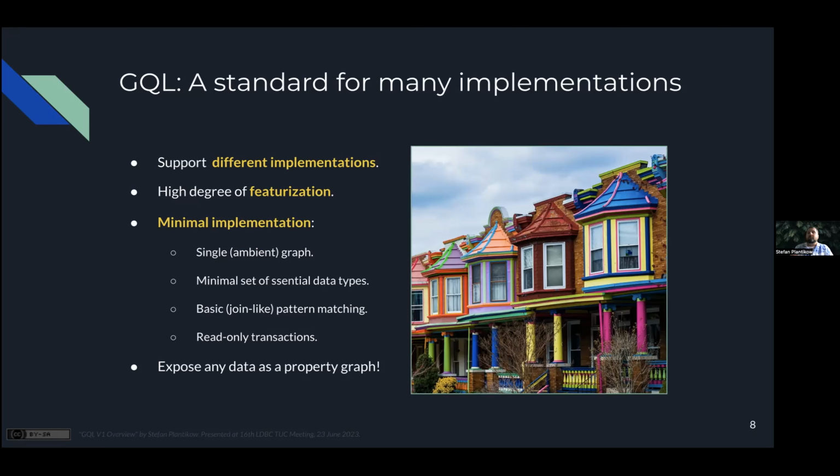If you have a big data asset and you just want to expose it as a property graph, that would be possible, right? Of course, on the other end of the spectrum, and as the editors and the people behind creating GQL, that's what you want to see, it's also quite possible to create fully fledged implementations that have all the bells and whistles and all the advanced conformance features the standard has to offer.